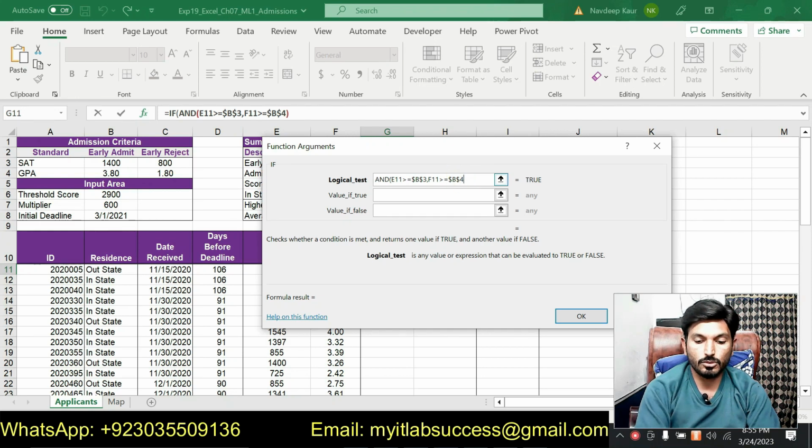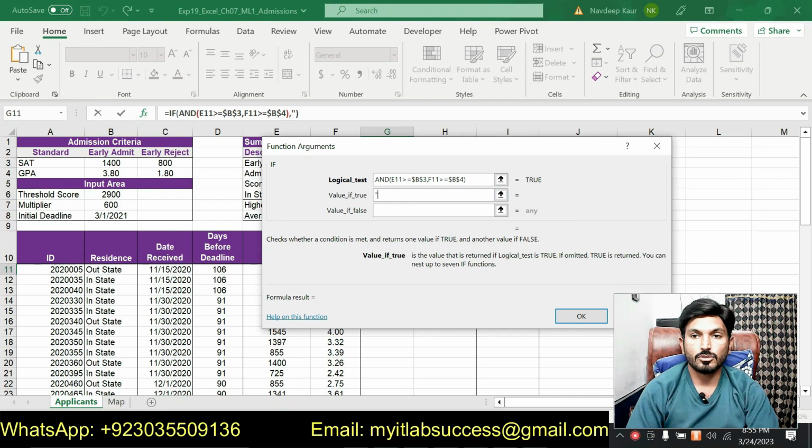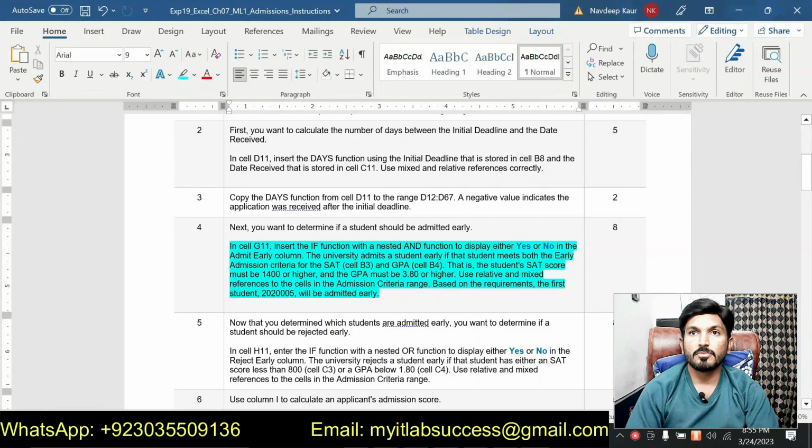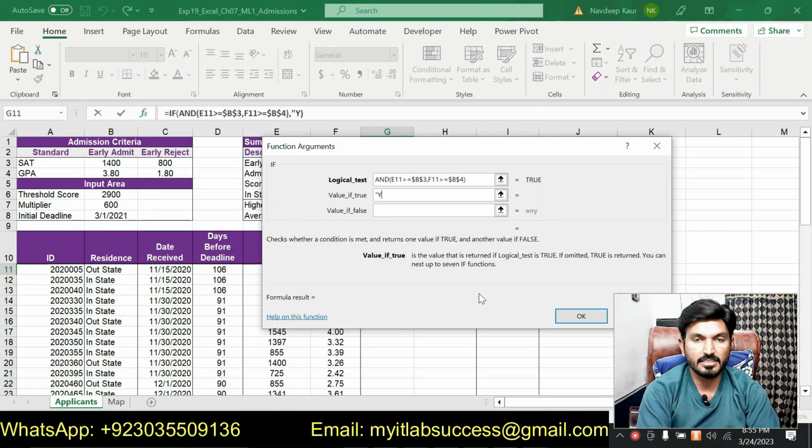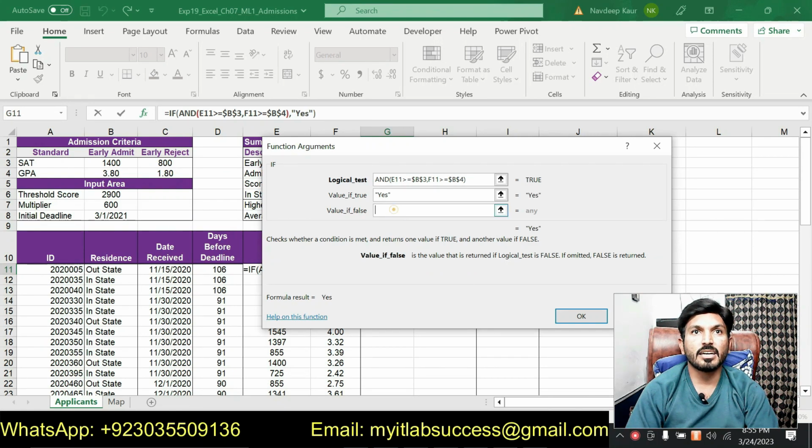So these are the two conditions to show yes. If these two conditions are met, then it will show yes. It is mentioned that it will show yes, otherwise it will show no. So we will type yes here because these two conditions are met. If these two conditions are not met, it will show no.